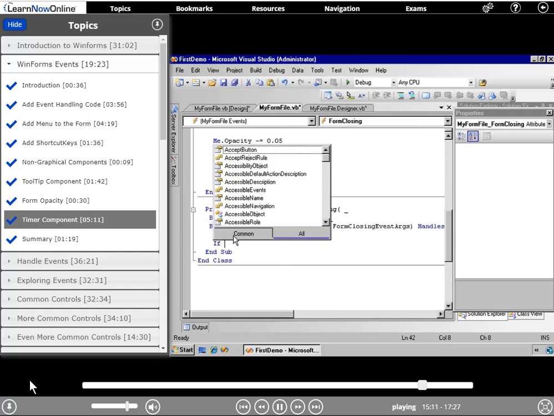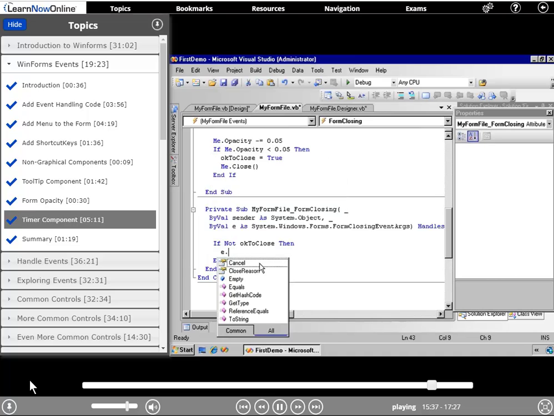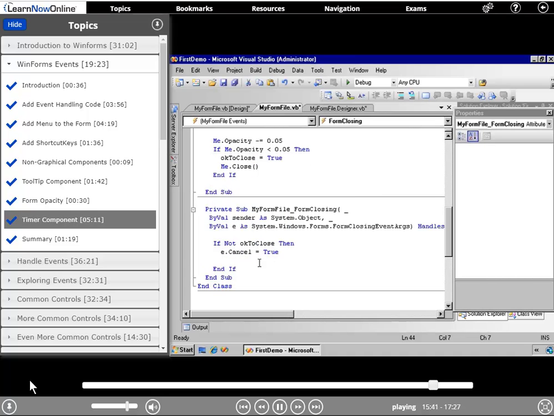We only want to do that if the OKToClose variable is currently not true. So what we need here, if it's not OKToClose, then we want to do something. That's the same as saying if OKToClose equals false, but we generally don't compare Booleans. We just use the Boolean value or not the Boolean value. So if not OKToClose, that means if it's not currently OKToClose, then we will cancel the closing. So the form doesn't close.